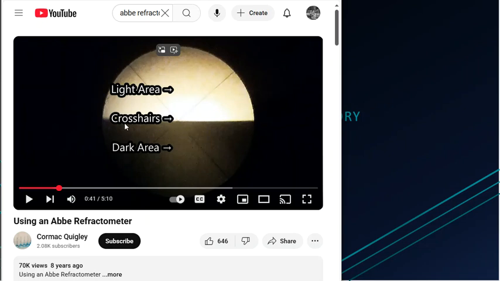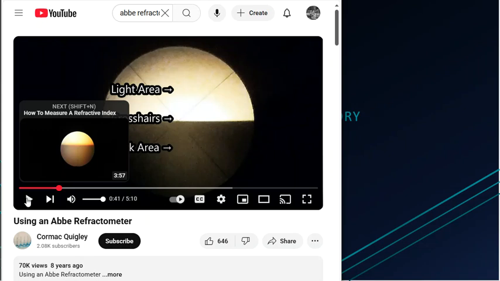All right, so that's the crosshairs. And right now, this is pretty good. This is almost smack dab in the middle. The top half is light and the bottom half is dark, of course. So that's what we're after.